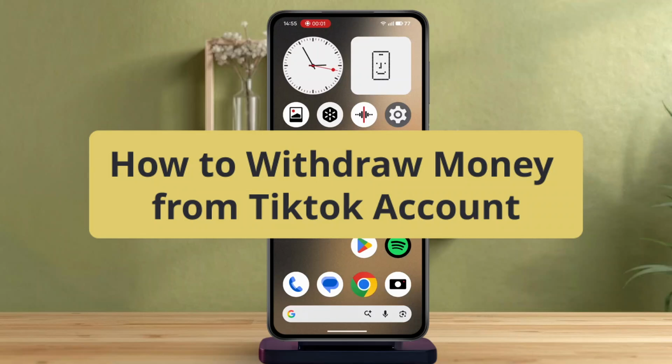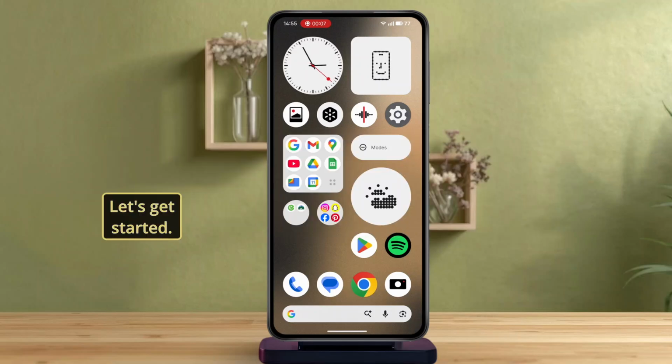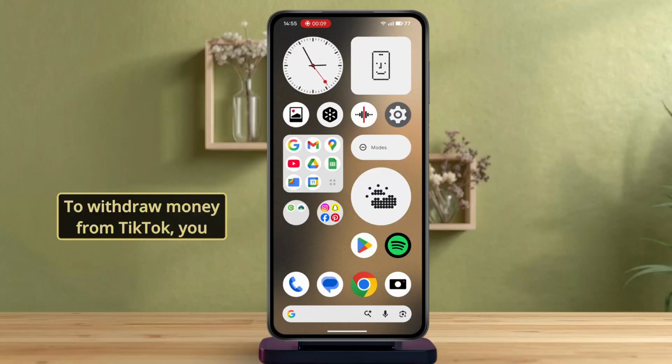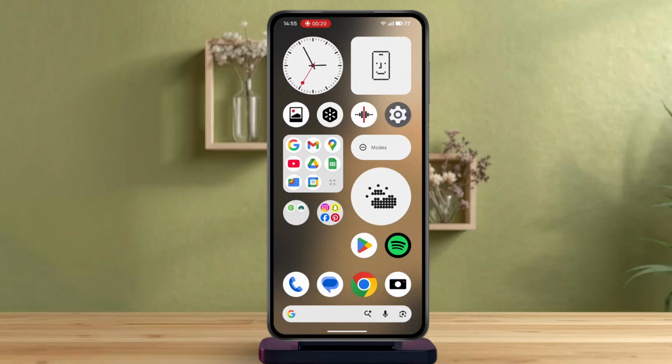Today, I'm showing you how to withdraw money and redeem your TikTok rewards on your Android device. Let's get started. Requirements. To withdraw money from TikTok, you must be in the creator program with at least 10,000 followers, 100,000 views on 3 videos, be 18 years or older, have monetization enabled.